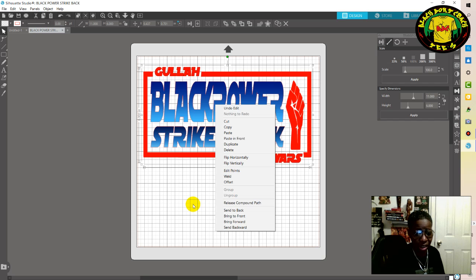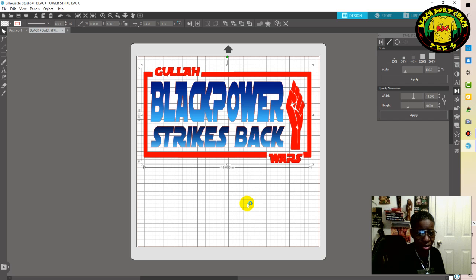If I release the compound path, what that's going to say to the computer is that this is all one design. Is that what I need to do first? Maybe I need to do that first. Let's see what happens here. I'm just trying. I don't know what it did, but it did something.